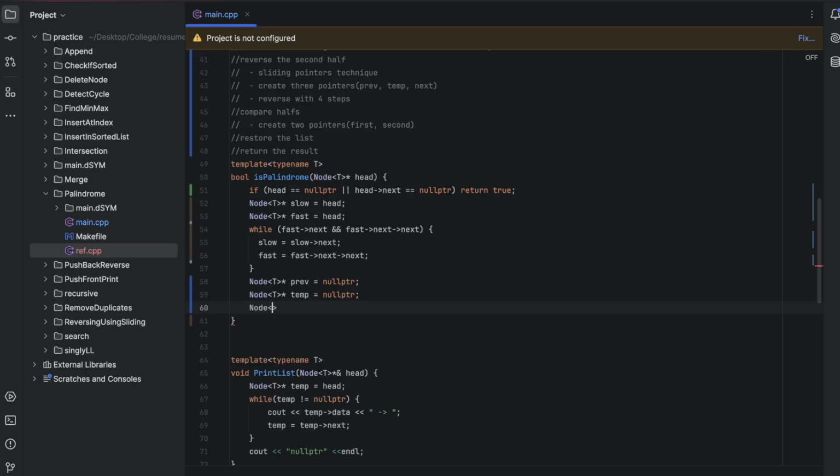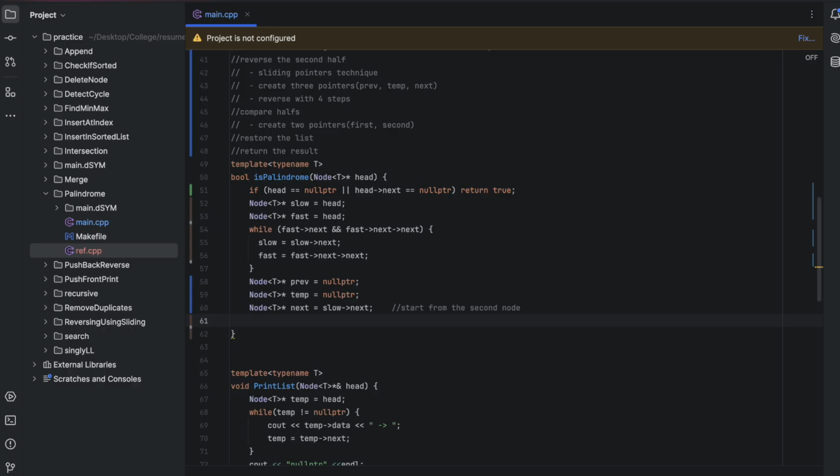And the last pointer we'll create, it will be next pointer, and we will assign it to the slow's next. It means we will start from the second node of the second half. So next equals slow's next. Start from the second node. Okay. And now we have to reverse our second half.